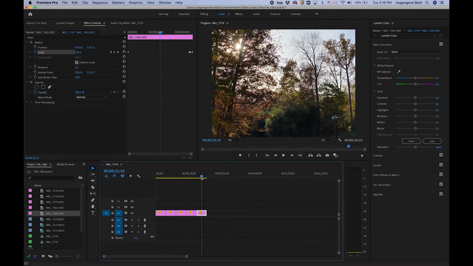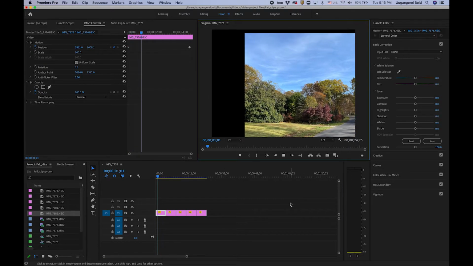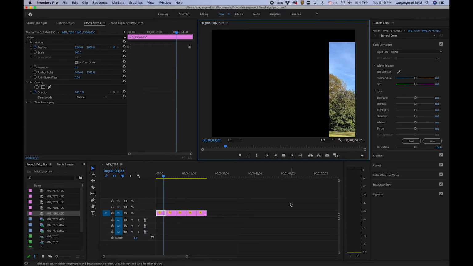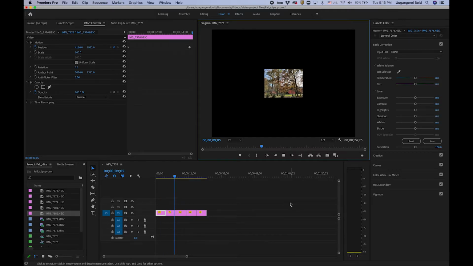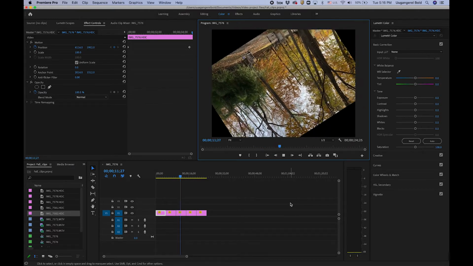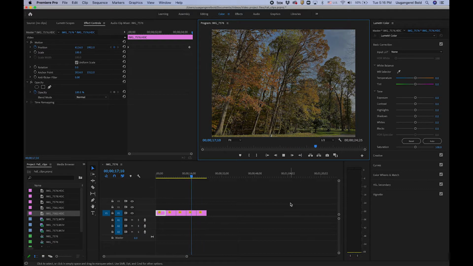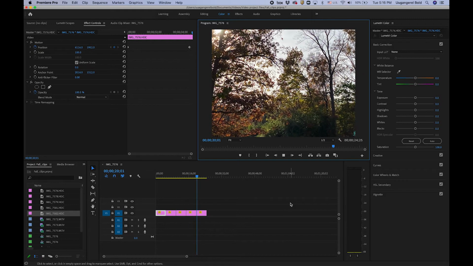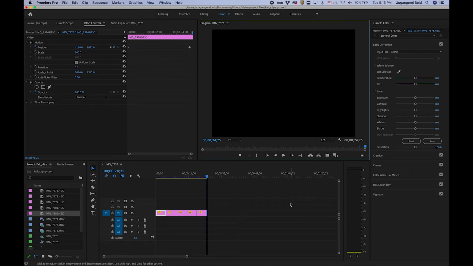Okay, let's play every animation that I made. Zooming out, rotating, decreasing opacity and zooming out from the peak. Okay, here's how you animate your still images, even your videos.